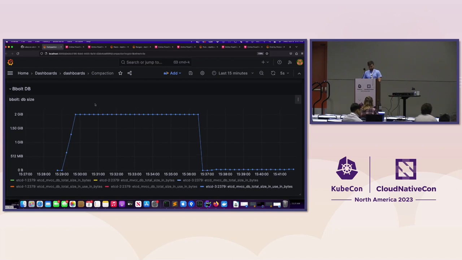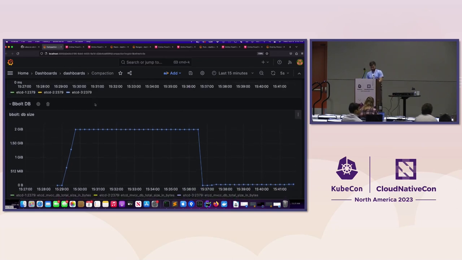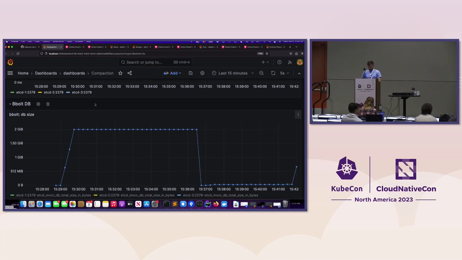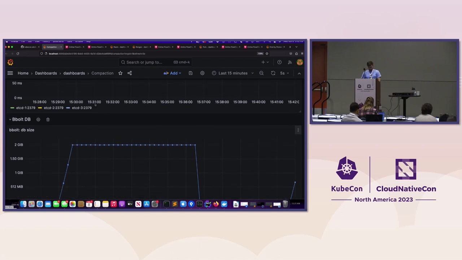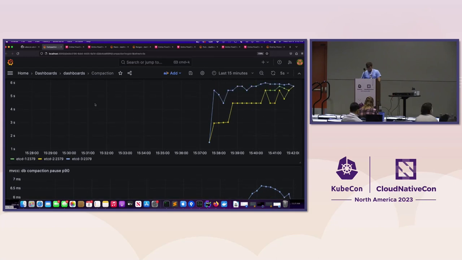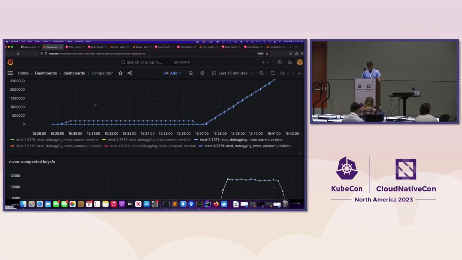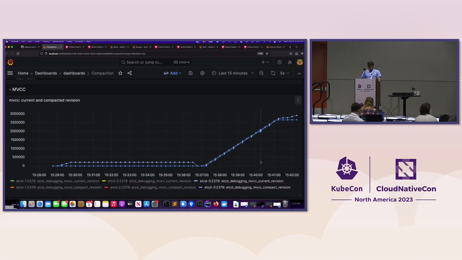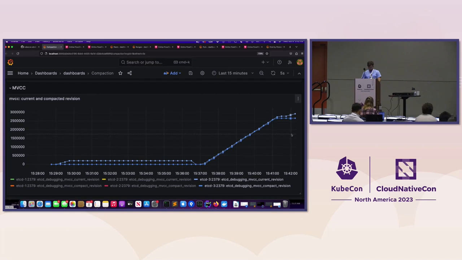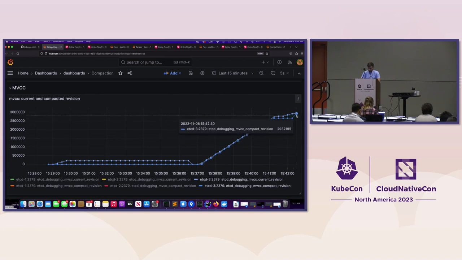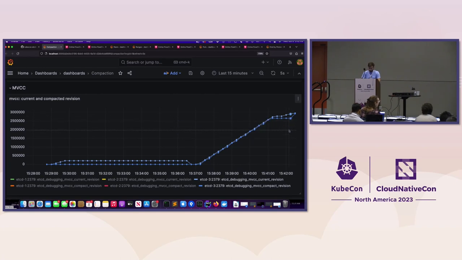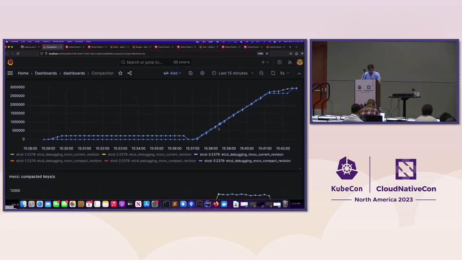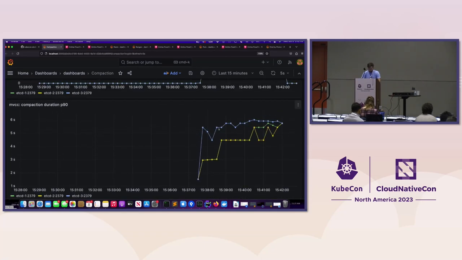So I'm on the compaction dashboard. We have a 30 second interval set in that test, so we need to wait a little bit longer. Let's jump to the revisions. I think that's probably the best way to see the compaction updates. Okay, so it compacted, this jumped up towards the current. Let's give it a moment. Let's look at how long that compaction took. I guess the data isn't there yet.